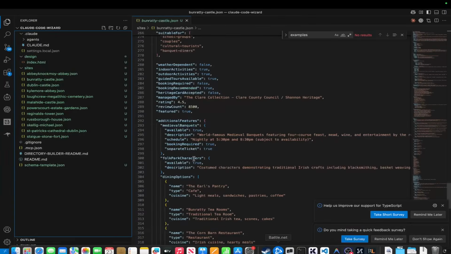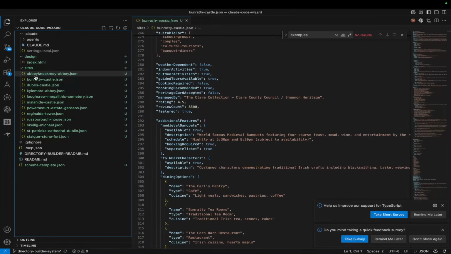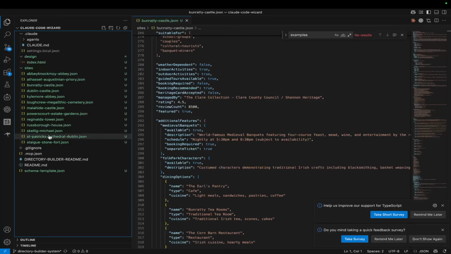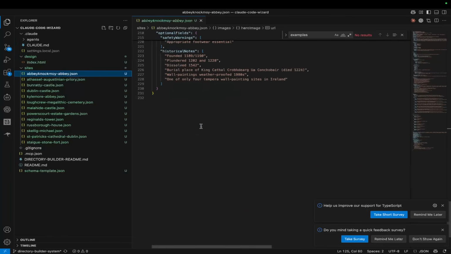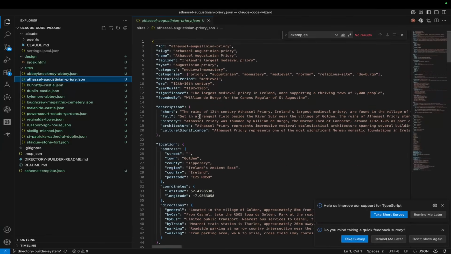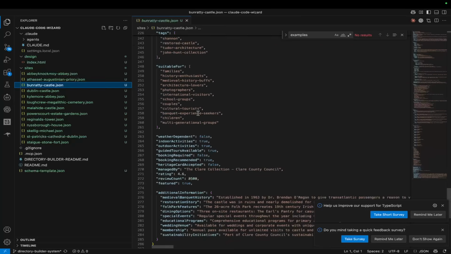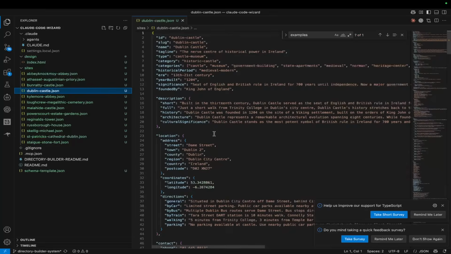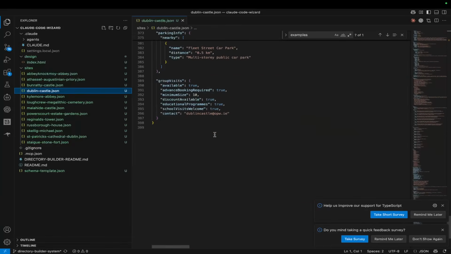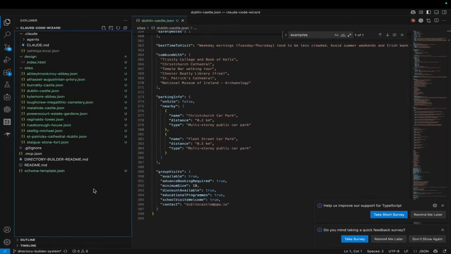Okay, so we can start to see our first bit of JSON coming in here. These are in the sites directory. I did 25 at a time, so this should create a pretty large amount of content. You can see all of these are exactly the same JSON, right, which is exactly what you need. They need to be the same JSON, otherwise it won't work.